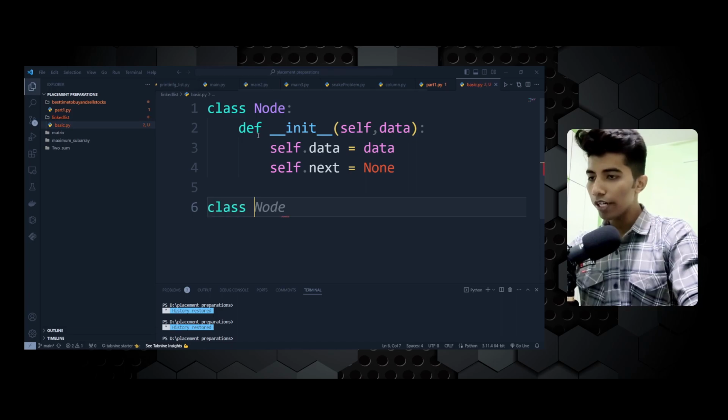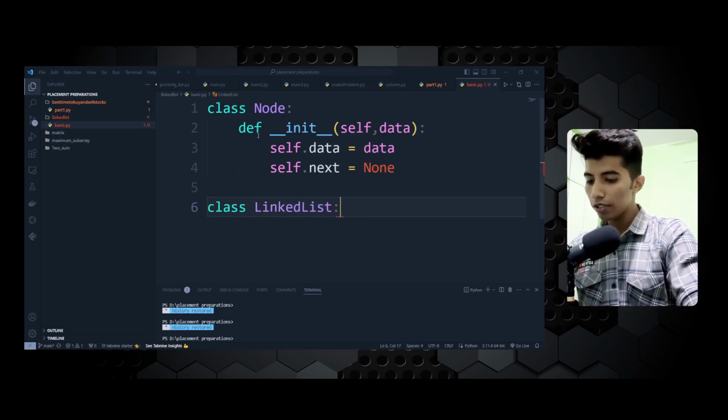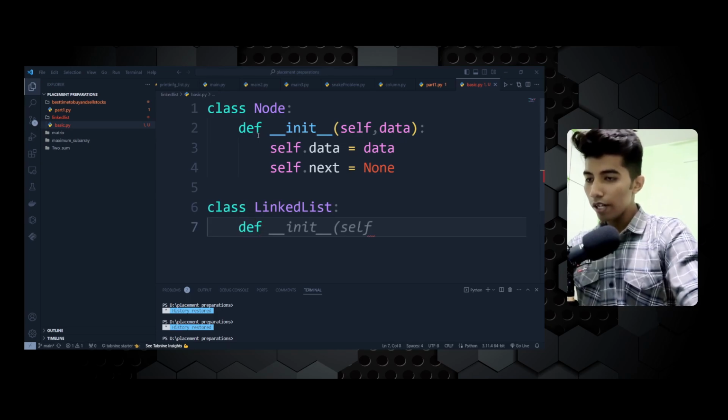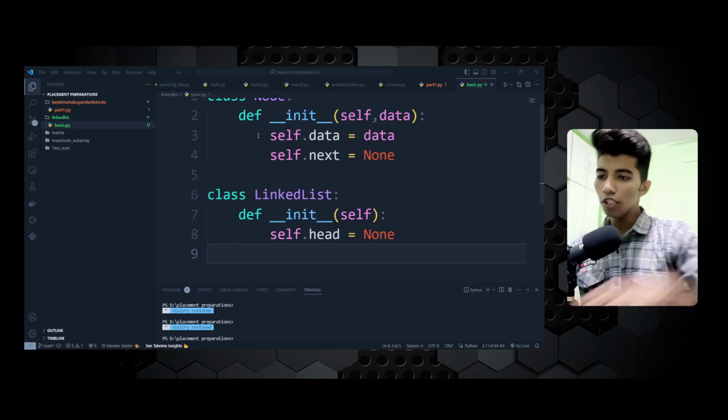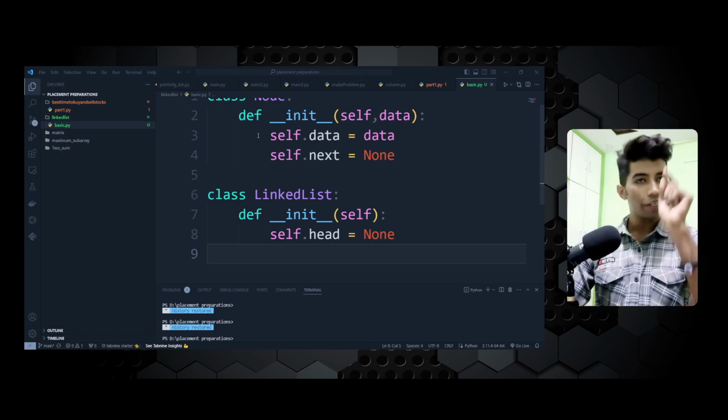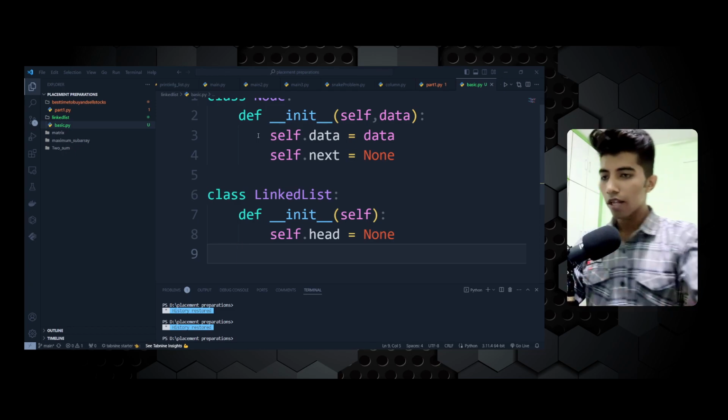Now I will create a linked list class, and in this I will define an init, which takes self, and self.head will be None. So this is the basic linked list, whose head is pointing towards null, right?